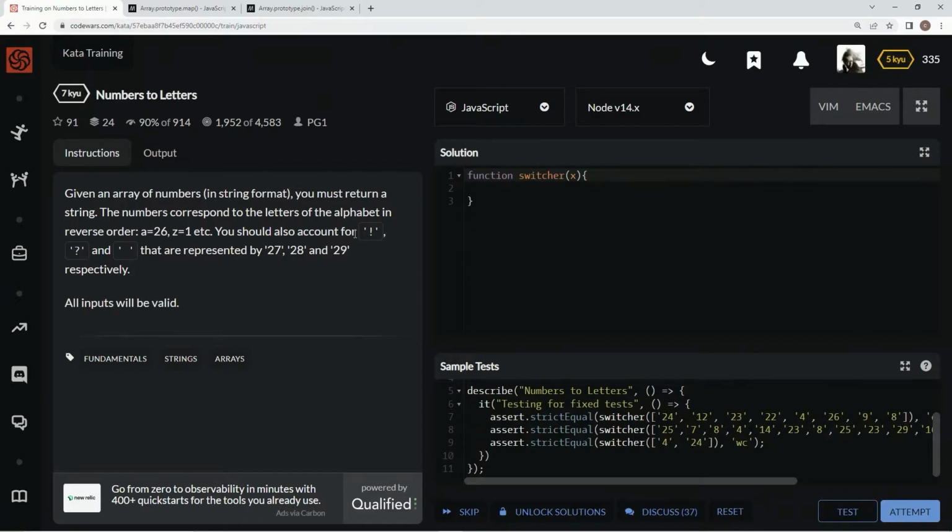We need to also account for exclamation points, question marks, and spaces, which are going to be represented by 27, 28, and 29 respectively, and all inputs will be valid. Alright, so right here, we're going to switch this up to concise syntax by saying const switcher equals x, and then the rest of it's going to be an arrow, right?